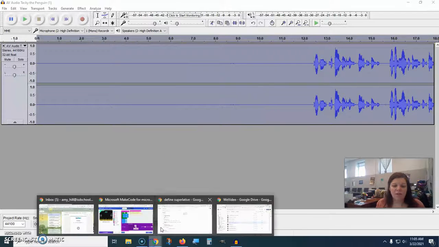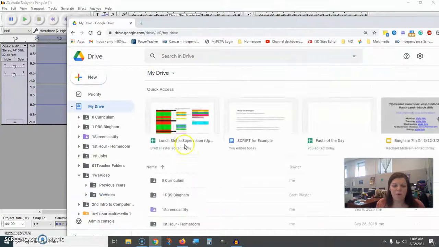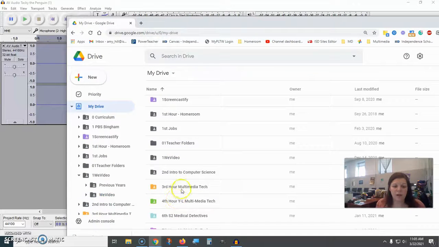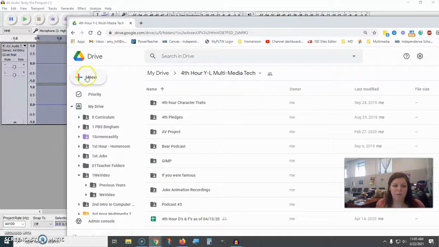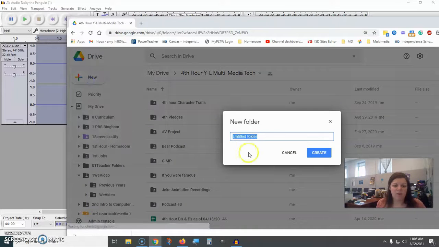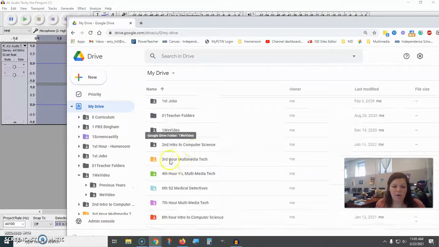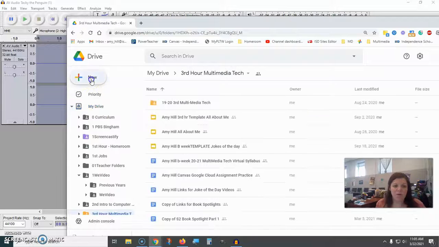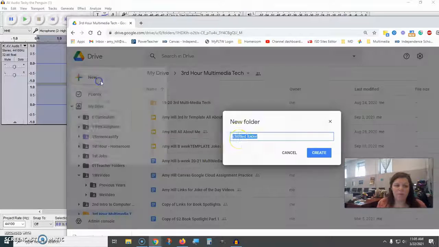And the last thing I need to do is make sure that that goes back into my Google Drive folder. So we created a Google Drive folder in our Medical Detectives folder. Okay, so if you don't have your Medical Detectives folder, I keep saying Medical Detectives, I mean Multimedia Tech folder, and I should probably be in 3rd hour because that's what this one is for. So you should have a folder called AV Project. If you don't have one, you can create one right now. So this is our AV Project.